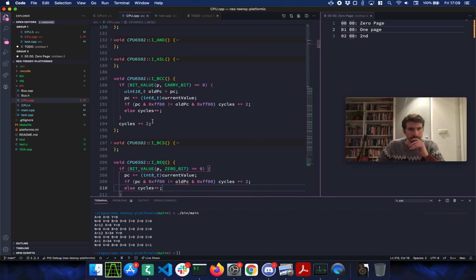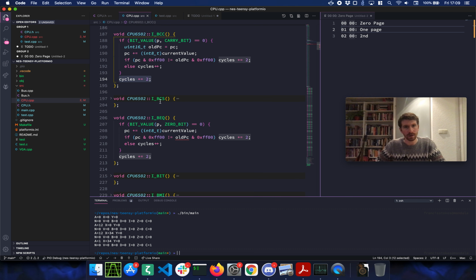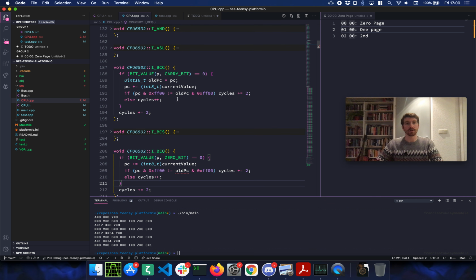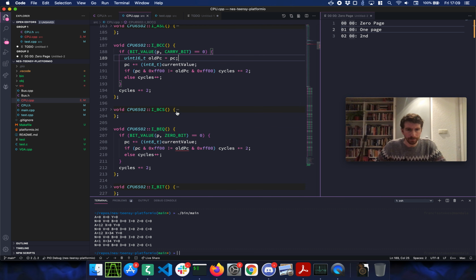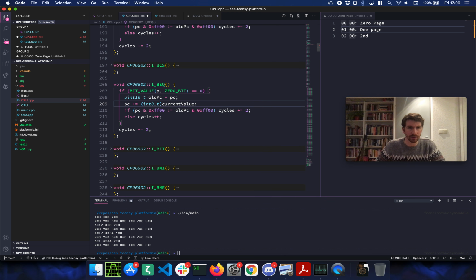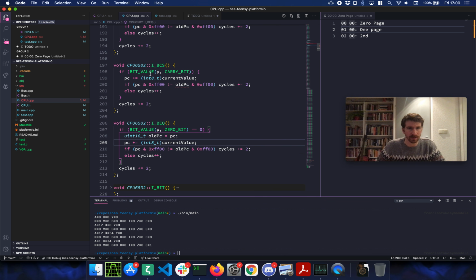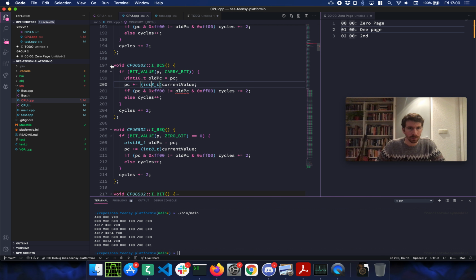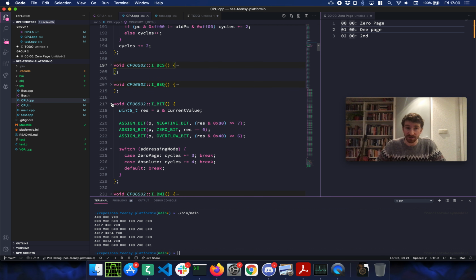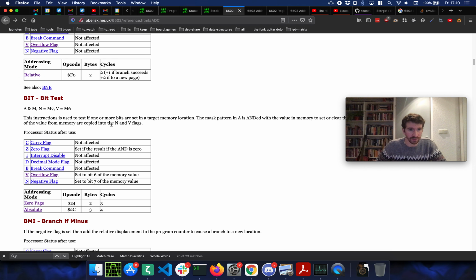Is this correct now? Oh yeah, so it's always 2 cycles in the beginning. It's always, no matter what, it's 2 cycles. Oh yeah, of course, we actually have to keep track of the old program counter as well. So that's branch if equal, I need to do that here as well. Then BIT is a different instruction, so we need to check if something different needs to happen there.